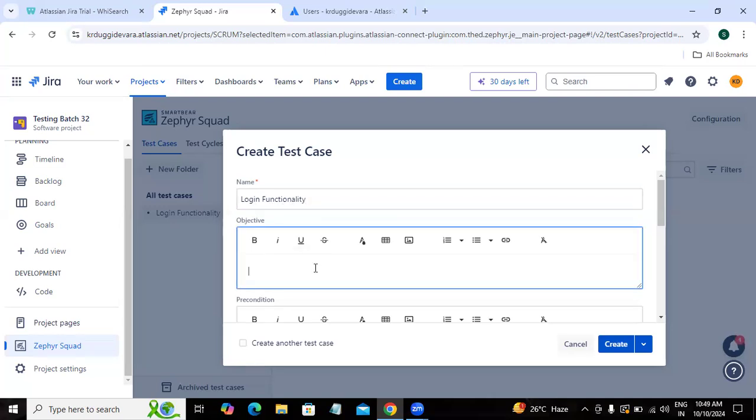Now here, the objective is nothing but the test description. You need to provide the description. So in the test case template, we have a test description. So what we need to enter is: to validate login functionality with valid username and valid password. This is my description.